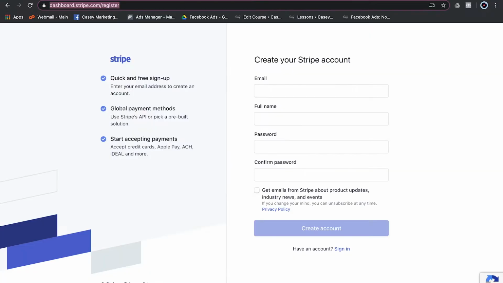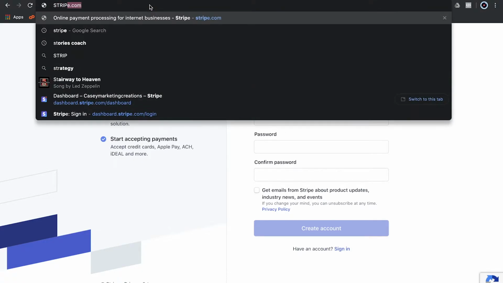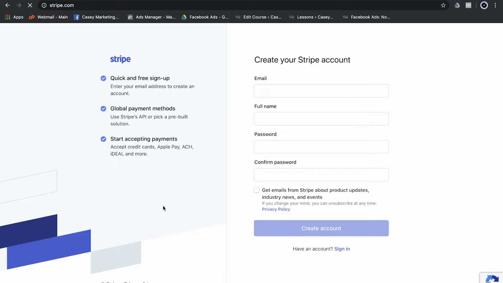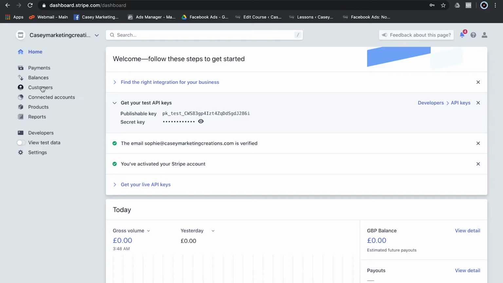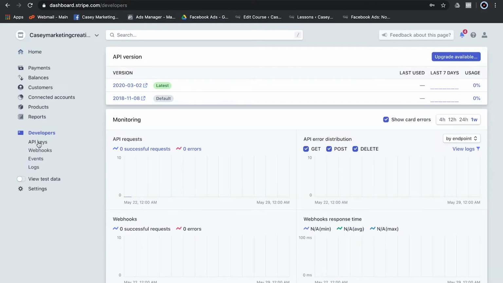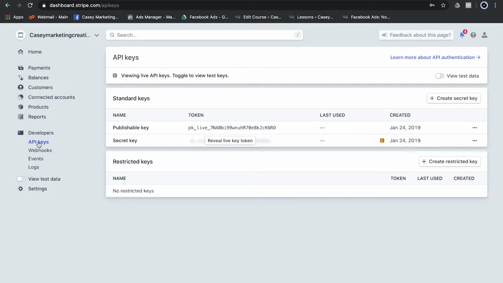So if you haven't already got a Stripe account, you can go to dashboard.stripe.com/register, or if you just go to stripe.com. I'm logged in now, so I can't do it, but there'll just be an option to create a new account, so you can just do that. So when you're logged in, you'll see your dashboard looks something like this. What you need to do is you go down to developers here on the left, and then API keys.